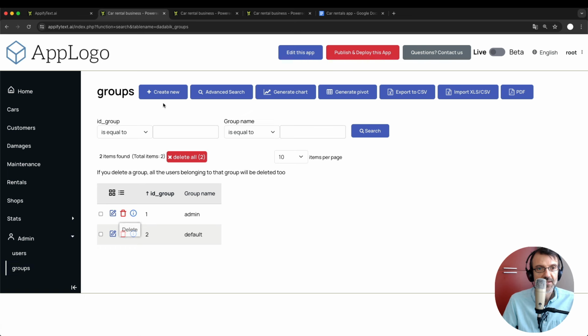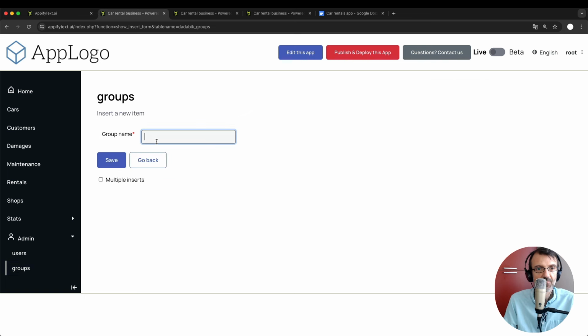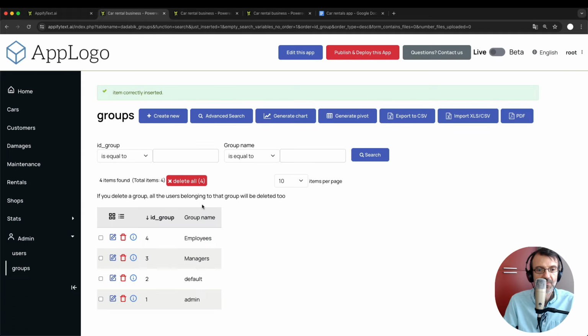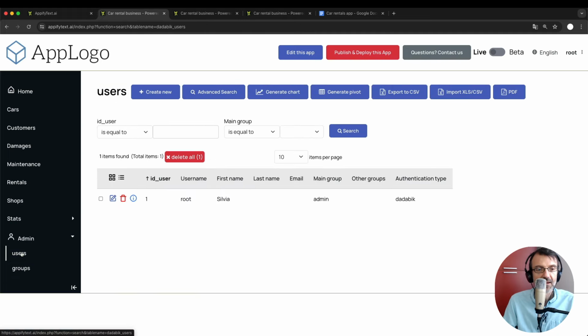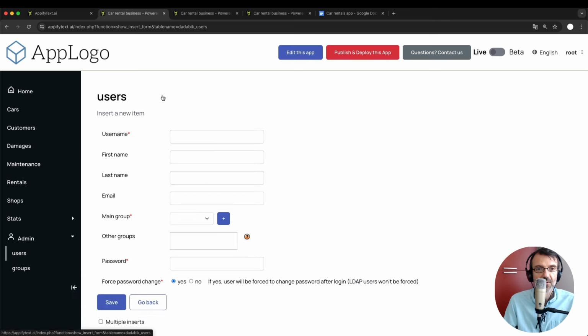First, we create the groups. So group name, managers, and another one, employees. Good. Then in users, we add two users, one belonging to the manager group and the other to the employees group. So create new.